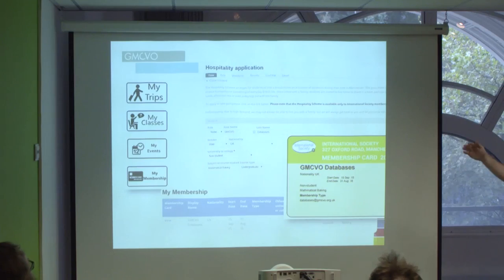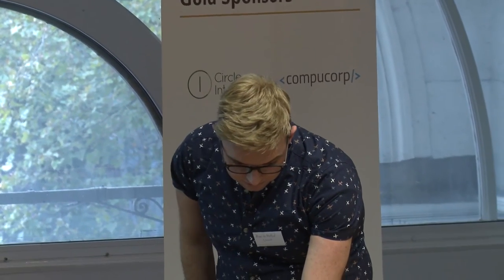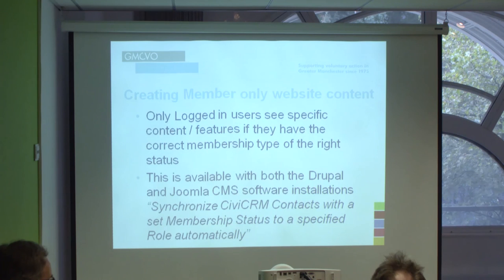Their dashboard is linked in with the CiviCRM membership. As they click on those icons there, they get taken to a dashboard page, which gives them information about the trips and the classes they've signed up to, and also produces a ticket, which they can use when they go to the classes or on the trips. And that's a little bit of a membership card there as well. I think that was it for my bit.